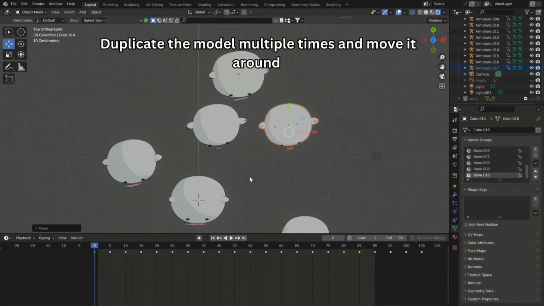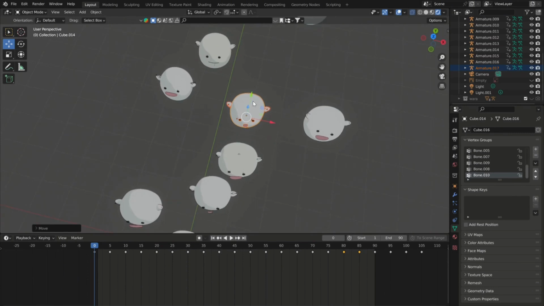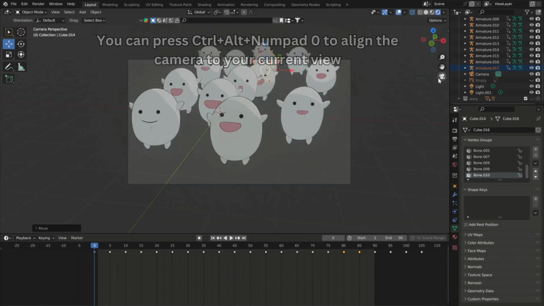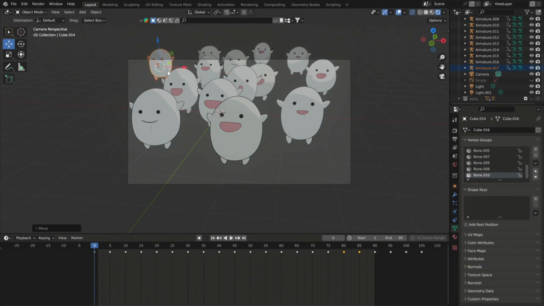And then duplicate the model multiple times and move it around. You can also slightly change the shape and color for more variety in your scene. Then you can press Ctrl Alt plus numpad 0 to align the camera to your current view.